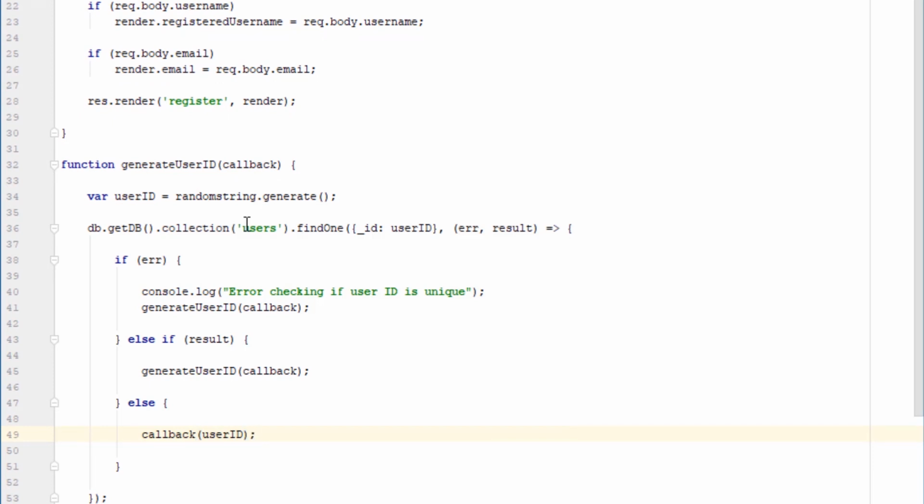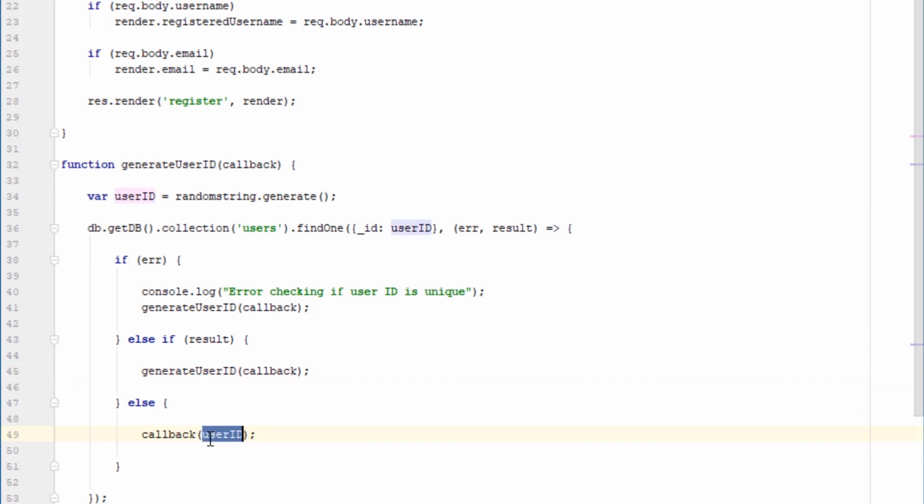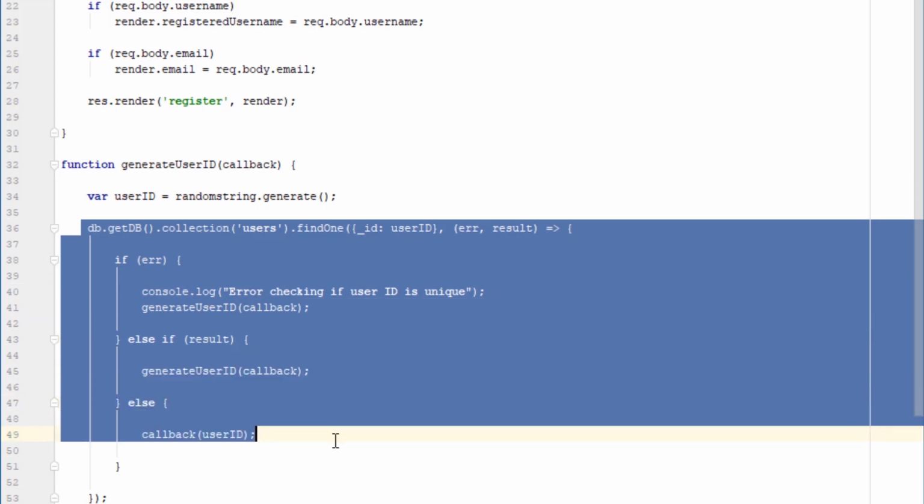So this will generate us a unique user ID guaranteed, because we generate a random string, and if it exists, we would try again. And if it doesn't exist, we call the callback, and the callback is given the unique ID. This has to be a callback function because we've got an asynchronous call in here. So this is an asynchronous function, right?